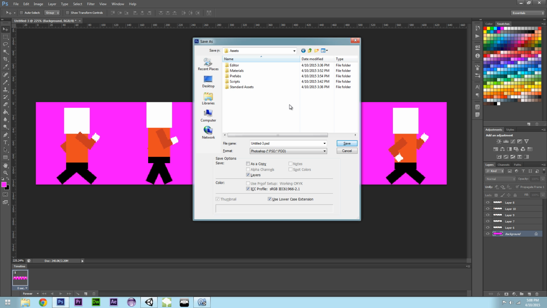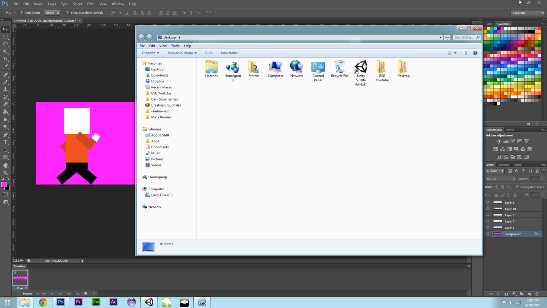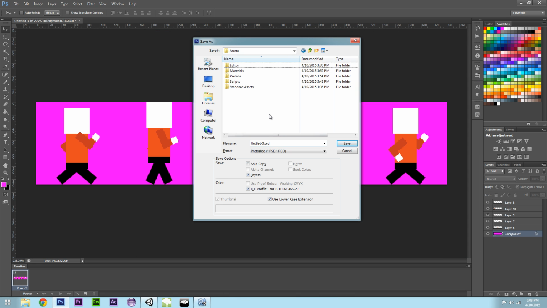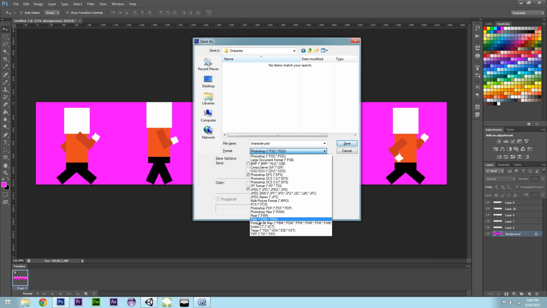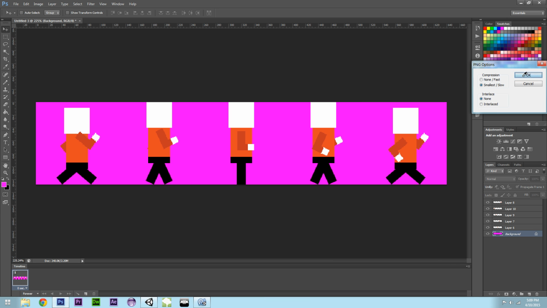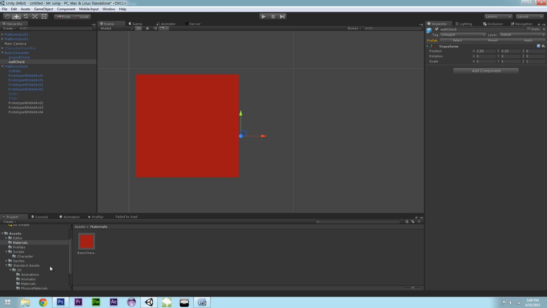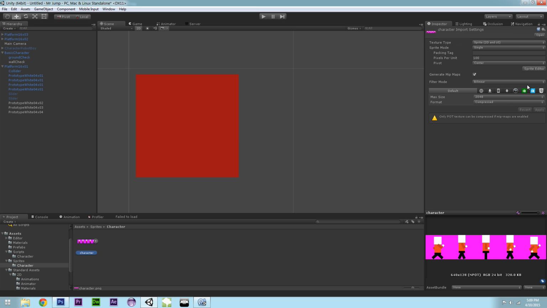We're going to create a folder in assets for sprites. Sorry, I'm going to save a new folder for character. And it's just going to be called character. So save that. Now we come into Unity and we go to our character in our sprites folder.